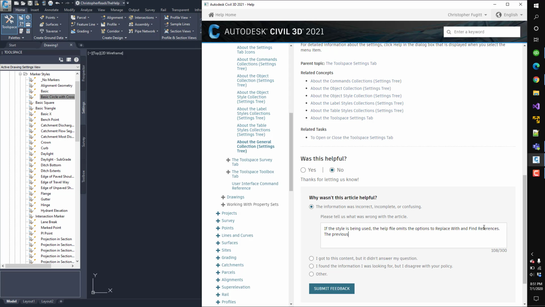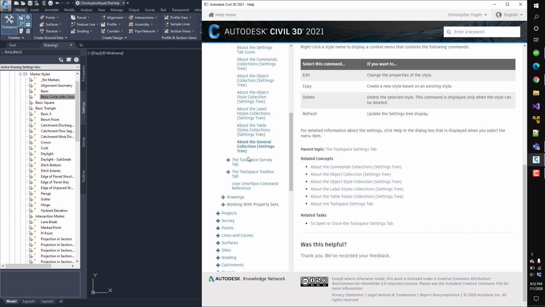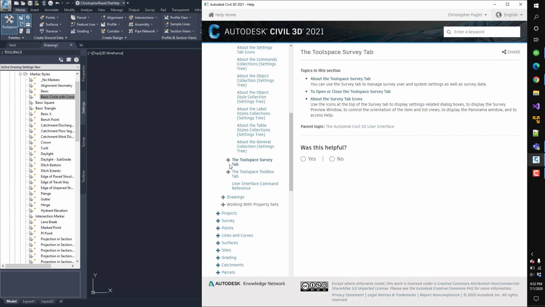The previous help files include these. So I'll go ahead and submit the feedback and go to the Toolspace Survey tab. In this section, about the Survey Toolspace Survey tab, you can use the Survey tab to manage survey, user, and system settings, as well as survey data.